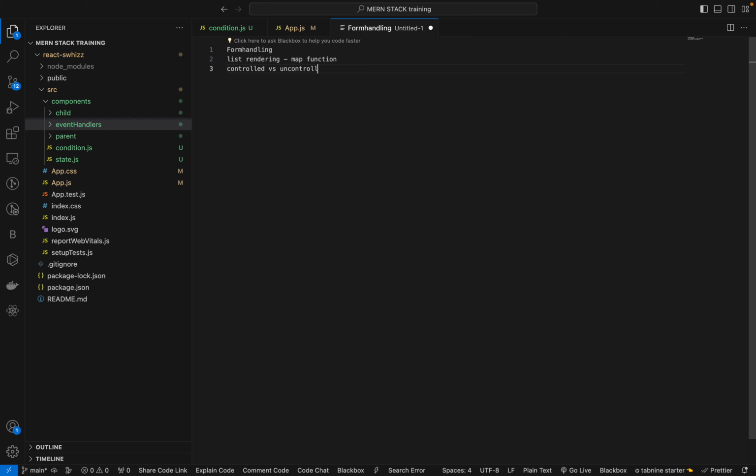uncontrolled components. And further we will learn about child to parent component data transfer, using a callback function.